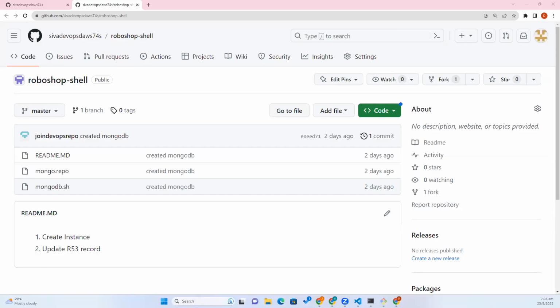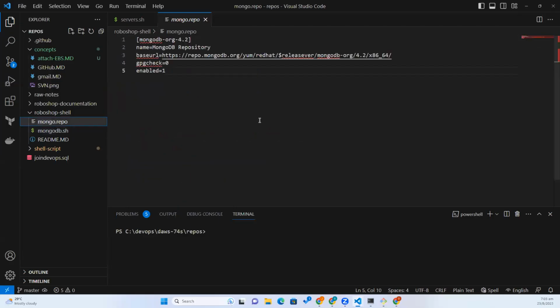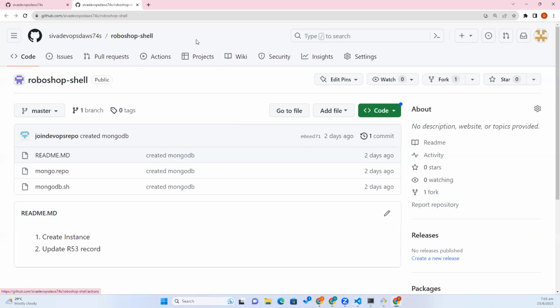Okay. So in our last session, we started creating our RoboShop through shell scripting. We have created one repository, RoboShop shell, and here we have our MongoDB.sh. We ran this, and it created MongoDB successfully. So let us run it again.